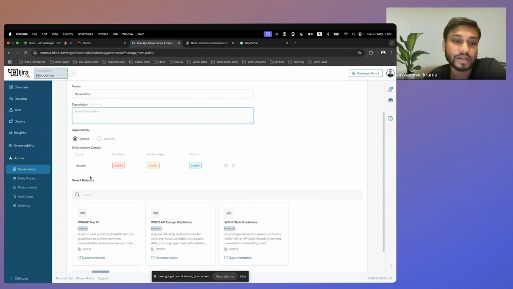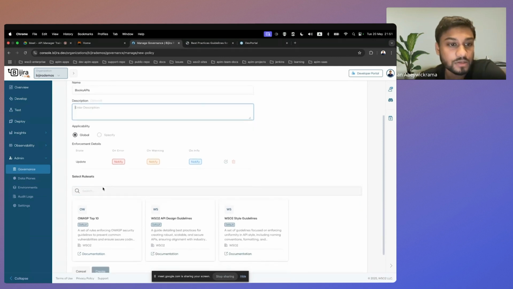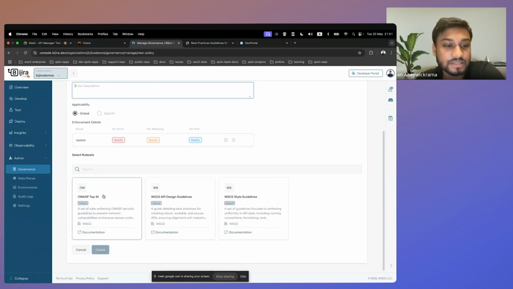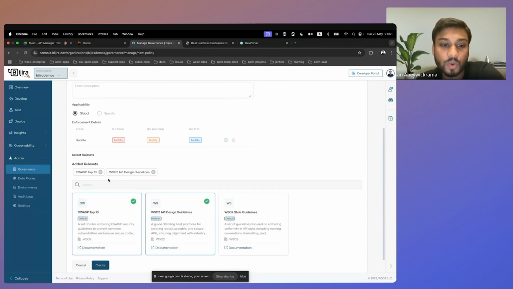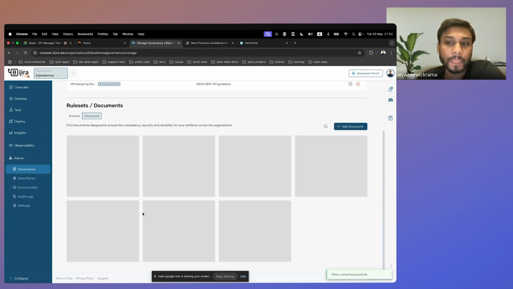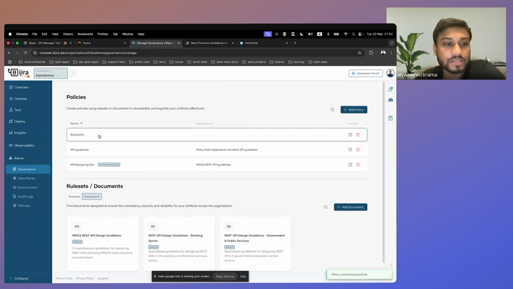So if you create an API or update your API, you will see the compliance results in your governance dashboards, but it will not execute any blocking actions at the moment. Now for this rule set based policy, you can select the rule set that you want to include in this policy, and you can create it. Then you can see it over here.